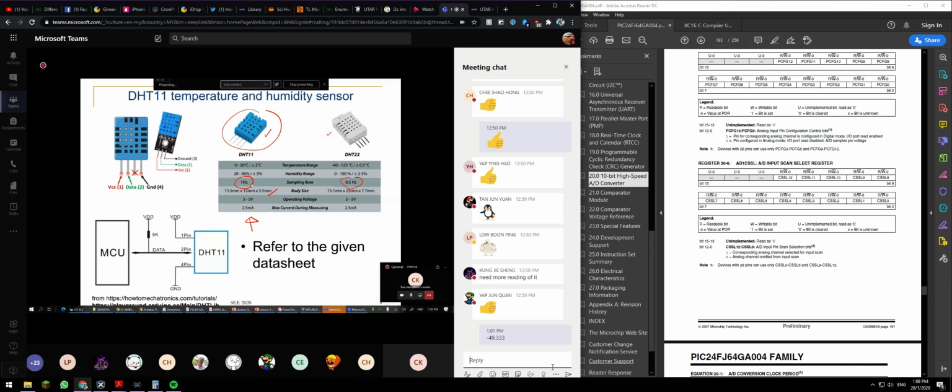Do you know why 1 hertz? 1 hertz means we take one reading every second. This is one reading every second, so this is one reading every 2 seconds. Every 2 seconds I read, every 1 second I read. It means the sampling rate of this is higher, but there is another problem.